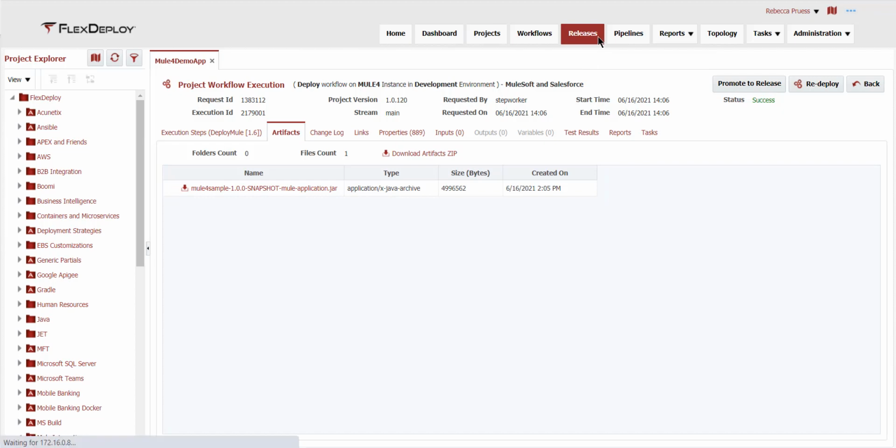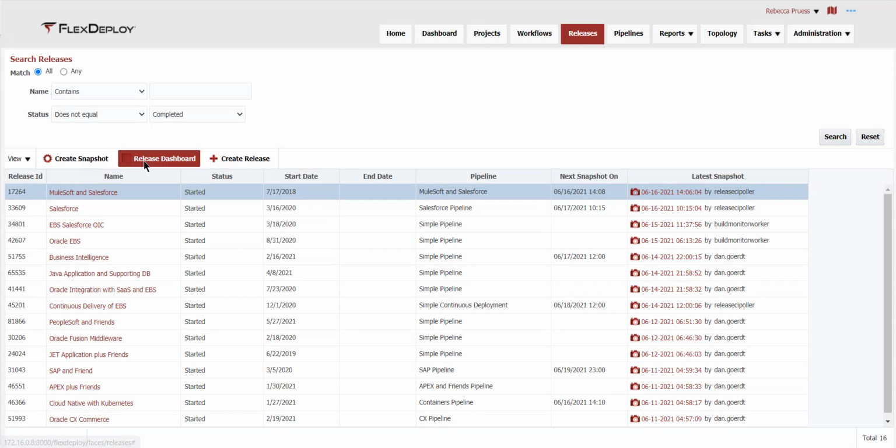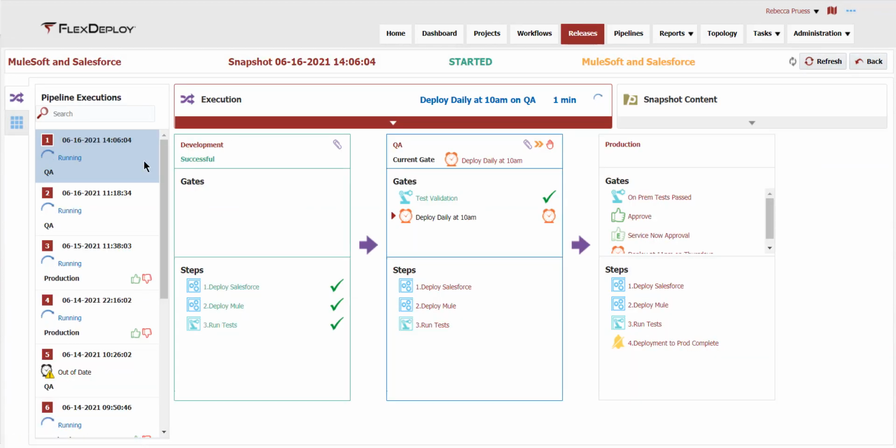If we go back to the release dashboard, you'll notice a new snapshot was created that includes the new version of the Mule for Demo app project that was just built. Release snapshots will continue to be created until the release meets the requirements for functionality and quality, and then be deployed into the production environment.